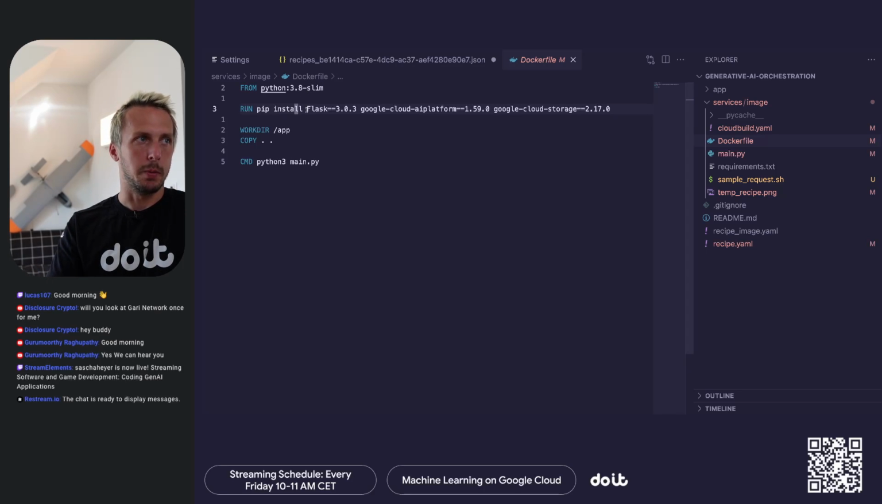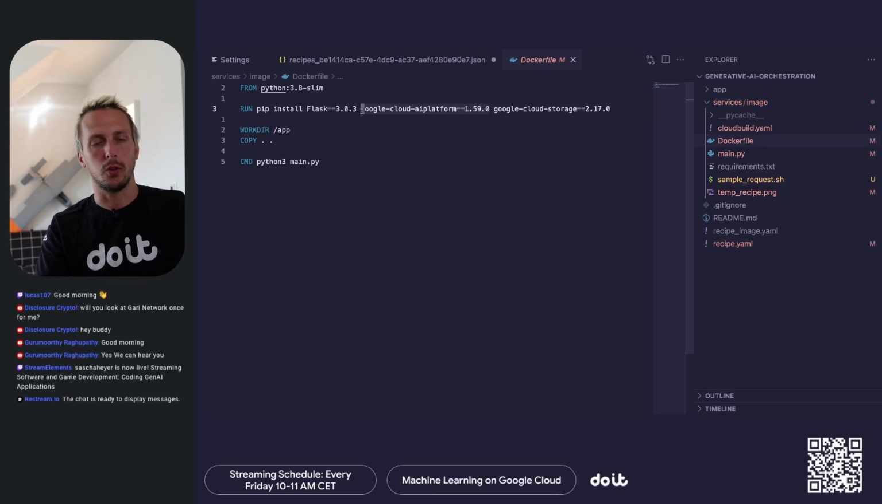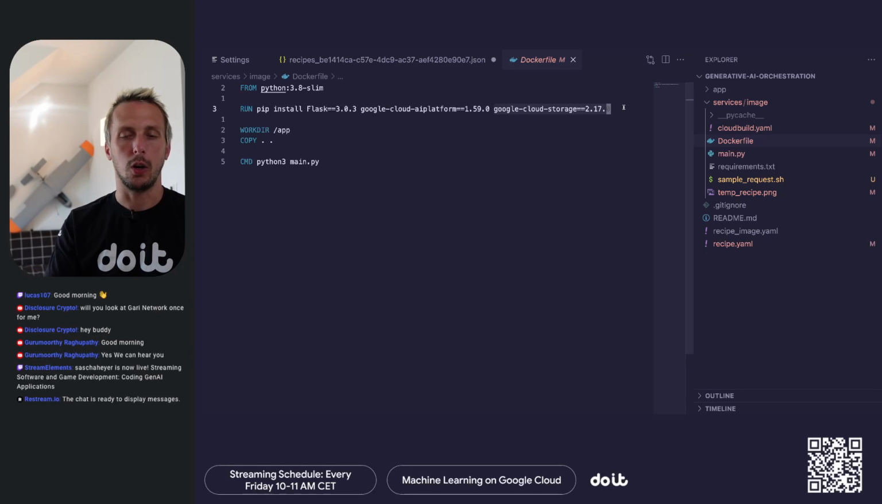And then we install the dependencies. So we're using Flask for the API. We're using Google Cloud AI Platform, which basically could also use Vertex AI for generating the image. And then we use Google Cloud Storage for uploading the image to Google Cloud Storage. So those are the packages we need.